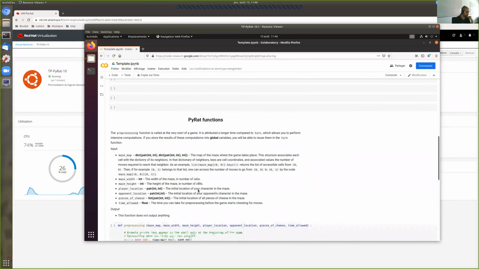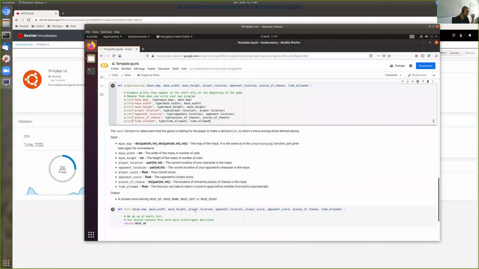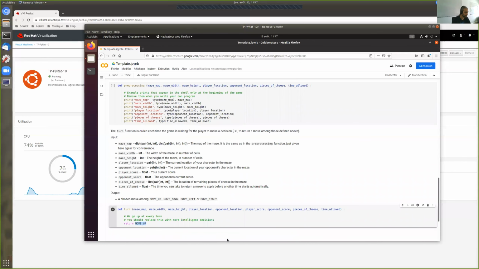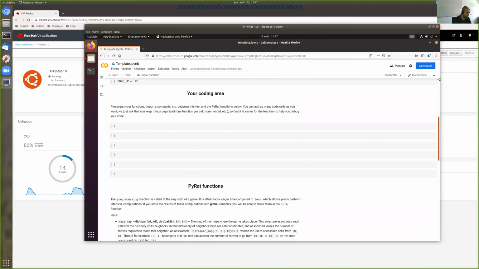Then you have two PyRat functions. So the pre-processing function, what does it do? It's called only once at the beginning of a PyRat game. It is allocated more time. So if you need some time to make some huge computations, say you want to compute all the paths from one location in the maze to another location in the maze, you can do it here. And then you have the turn function, which is called every turn in a game and which should return one of the moves which we have defined above. So either up, down, left, or right. And that's it. This is the PyRat skeleton that you will have to enrich to make your own AIs.